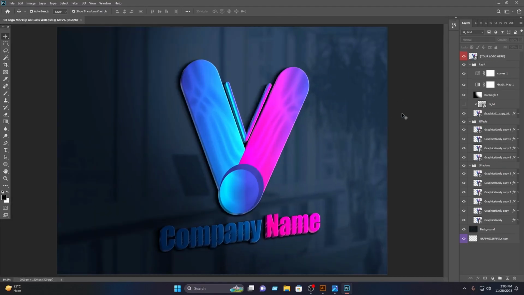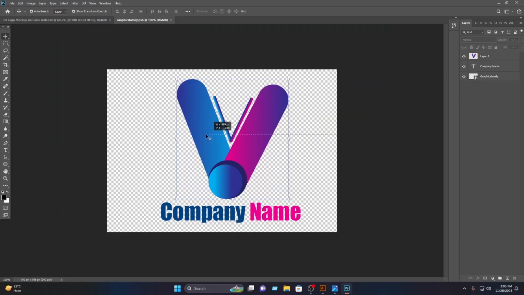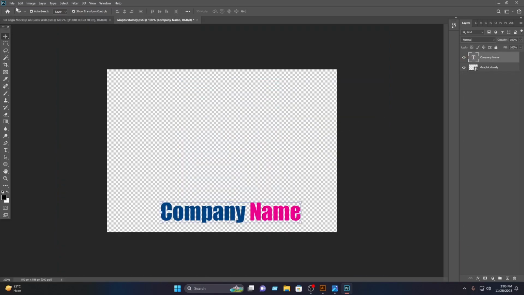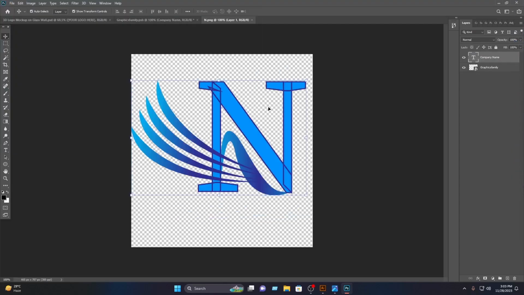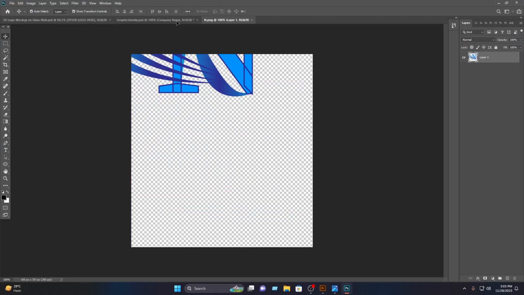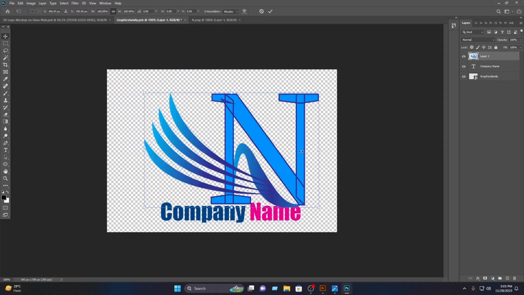After opening the mockup, you have to double click on here. Then you have to select the logo, then press Backspace. Then you have to open the exported logo. Then select this and drag this in here. Then set this in here.